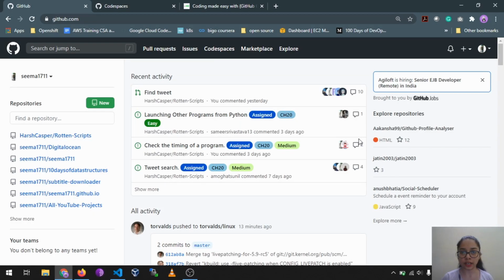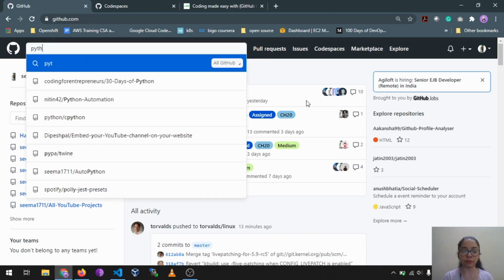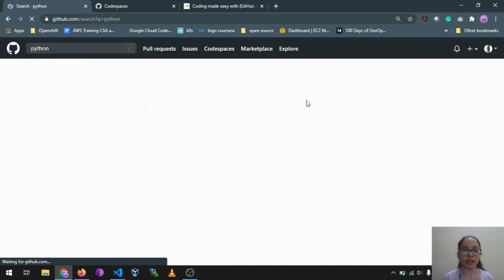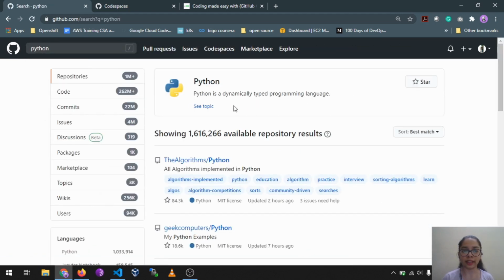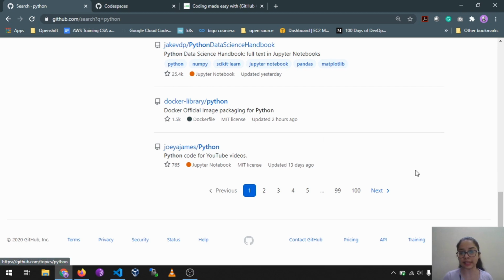Let's start and make our first pull request. So yes, we are in my GitHub account, and now I will show you how you can choose a project. I'll just keep it basic, and if you want to search any project, like for Python, you can search for Python, and there are 1 million plus projects on Python that you can contribute to, and you can start working on any of these.